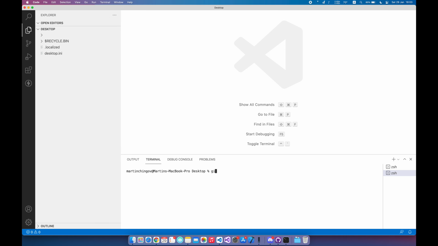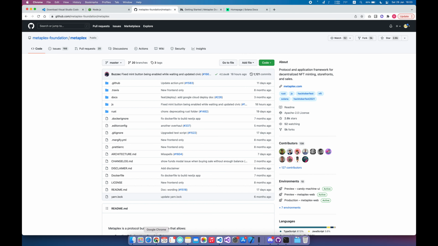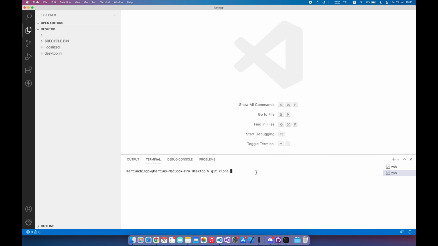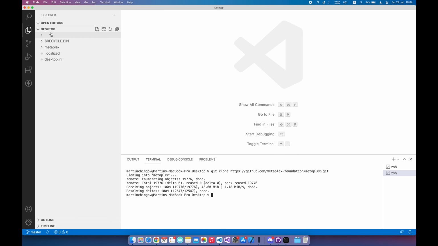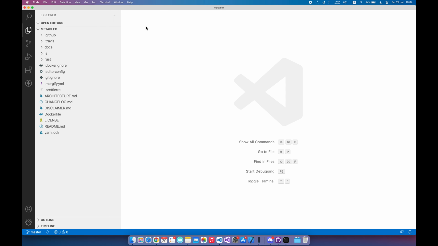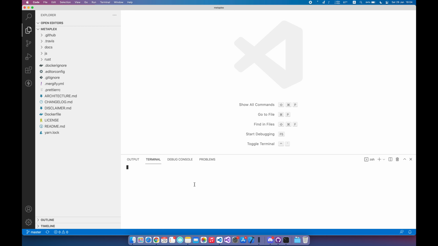In the terminal window, type git clone, paste the link from the Metaplex Git repository and hit enter to begin downloading the required files. After that's finished, go to File, Open and select the Metaplex folder. Then go to Terminal and select New Terminal. In the terminal window, type npm install -g ts-node, which is another required package.